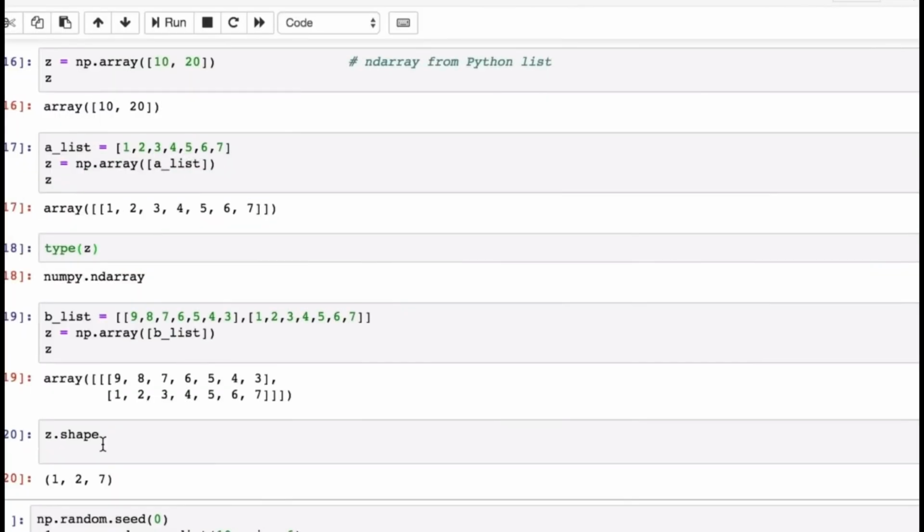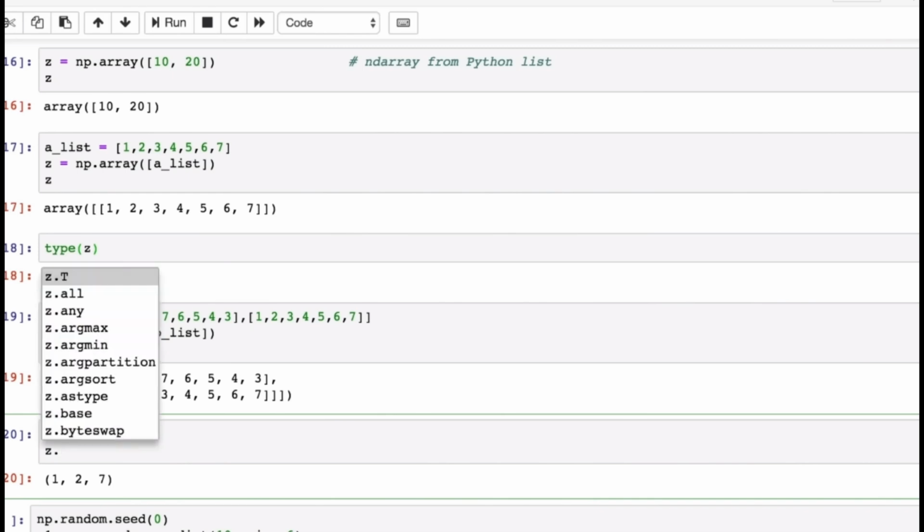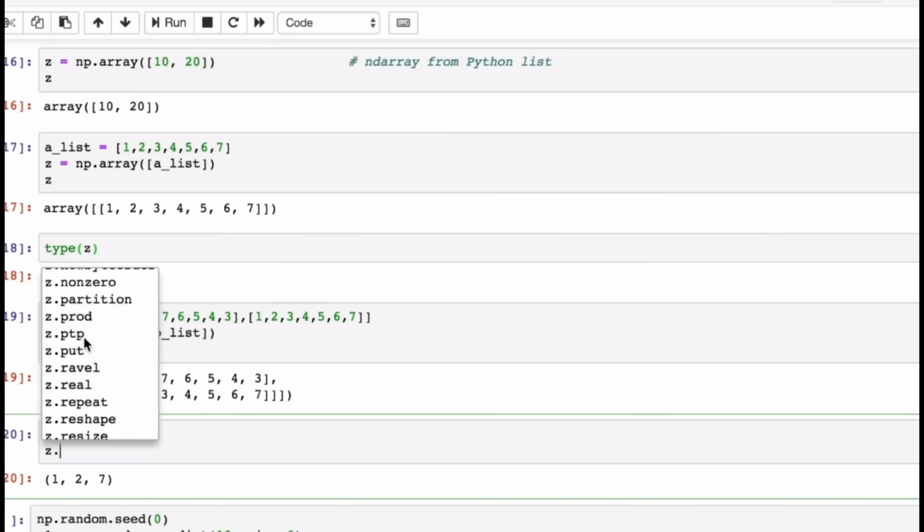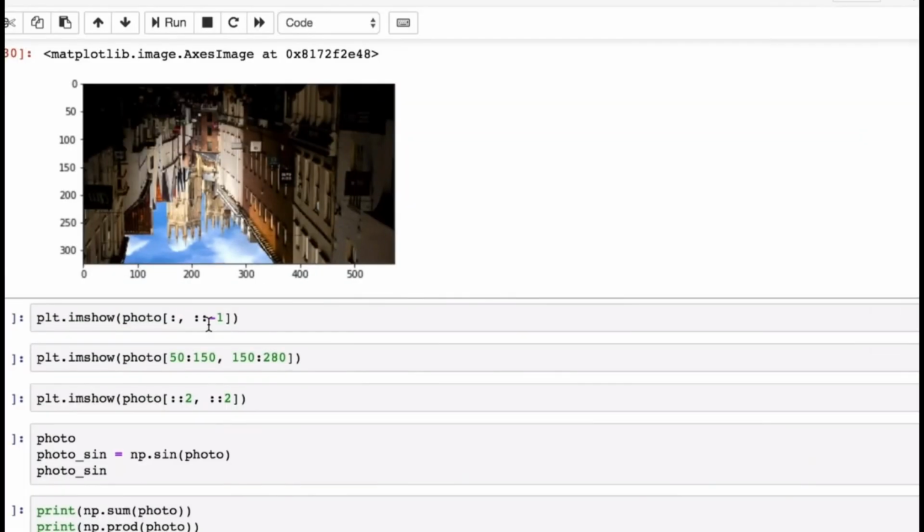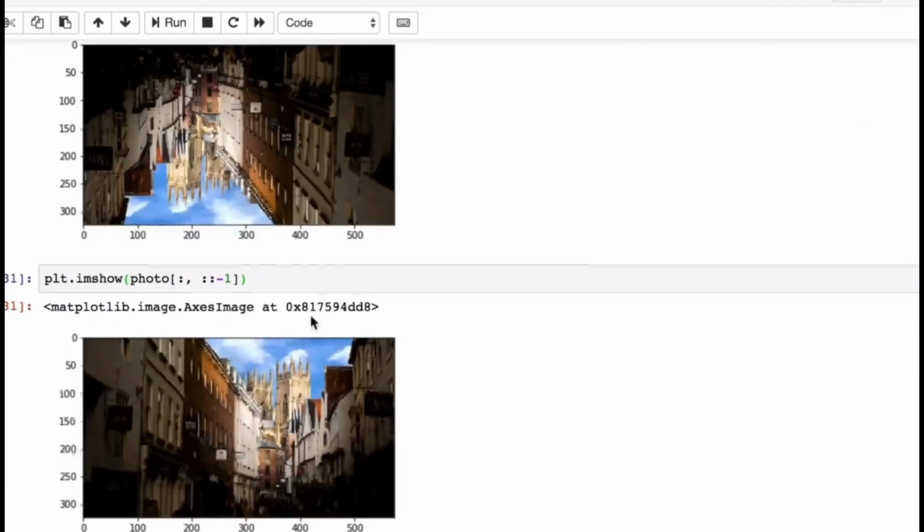Now let's go over some useful NumPy functions. array.shape returns the dimensions of the array as a tuple, rows and columns. This helps you understand the structure of your data, which is essential for manipulating and analyzing it effectively. This also works on photos. Running this command will give you the dimensions of a photo using NumPy.